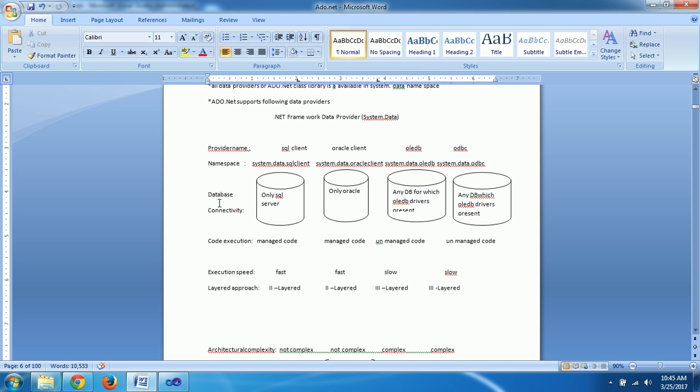Next, the execution speed. Actually, this is not related to Microsoft, that's why it is fast. This is also fast. Why did they introduce it again for Oracle? This is fast, and this is a little bit slow. Why? Because these are separate tools.